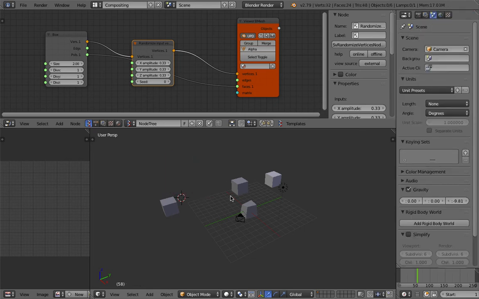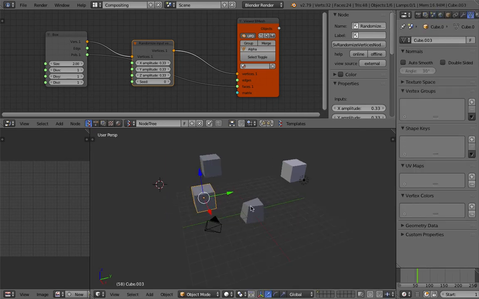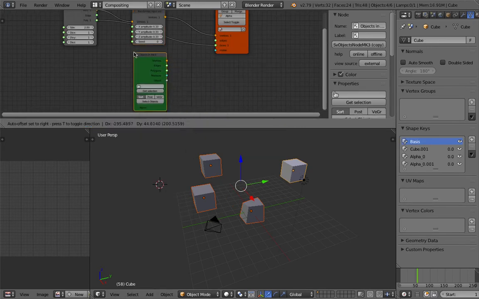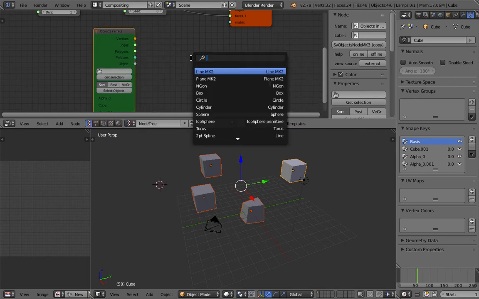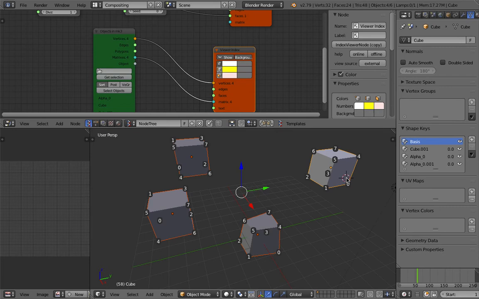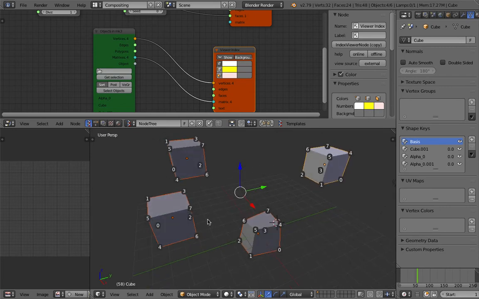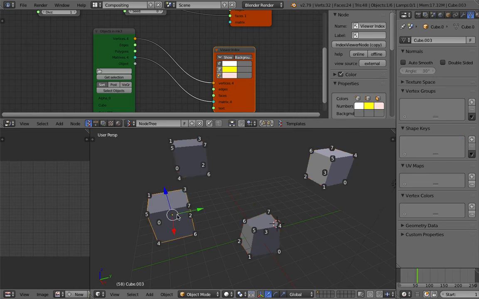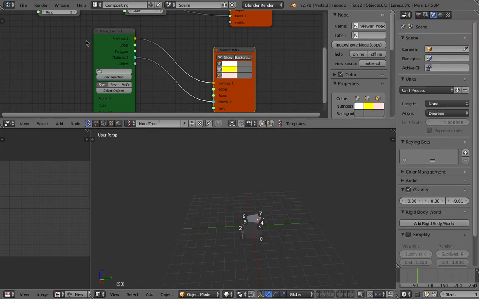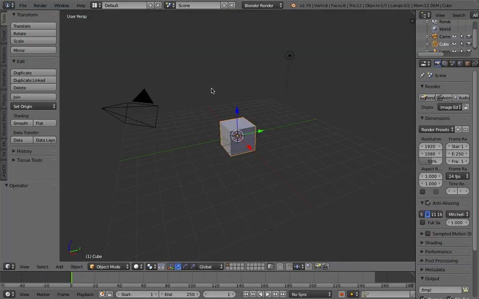If you want to see what I'm really talking about, I select all these cubes and use objects in, get selection, and use a viewer index. We can check the index of these cubes. This is the default cube, and this is the one generated inside Sverchok. The index is correct here. This one is wrong, and this one is wrong, so these two are wrong.